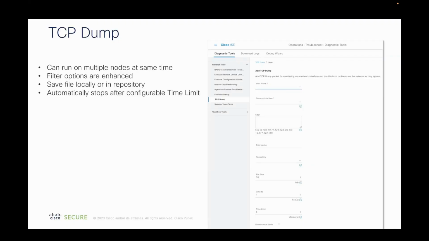Then the next case comes down to the TCPDump. In an event where the endpoint is not getting authenticated successfully, or when there is a problem with specific services, we might have to capture the packets from the ISE node itself. The TCPDump utility is a very common utility that most network and security engineers are going to be looking for. The TCPDump utility, which was available in earlier versions, was enhanced a lot.